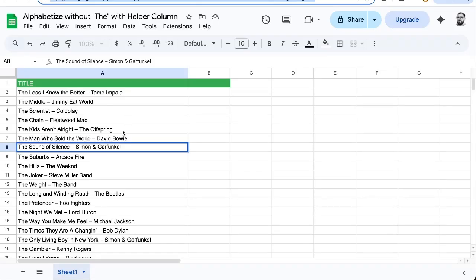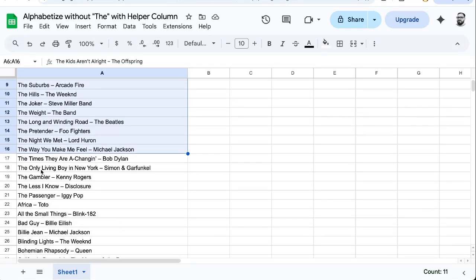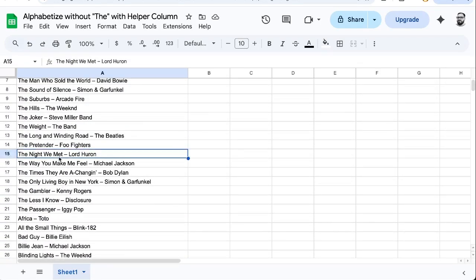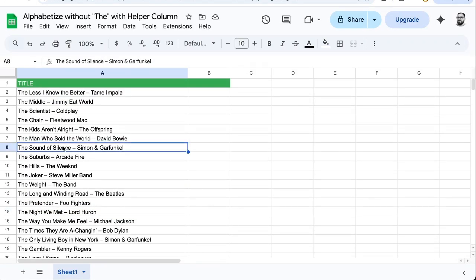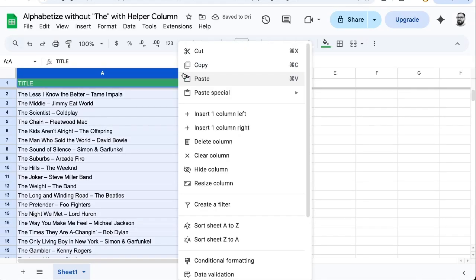We're trying to alphabetize this column of titles, but we have titles of songs that have the word "the" at the beginning. So we have Africa, Clocks, Creep, Fix You, but we also have The Night We Met, The Sound of Silence. And if we try to alphabetize this, we are going to freeze our first row, and then sort sheet by A to Z.